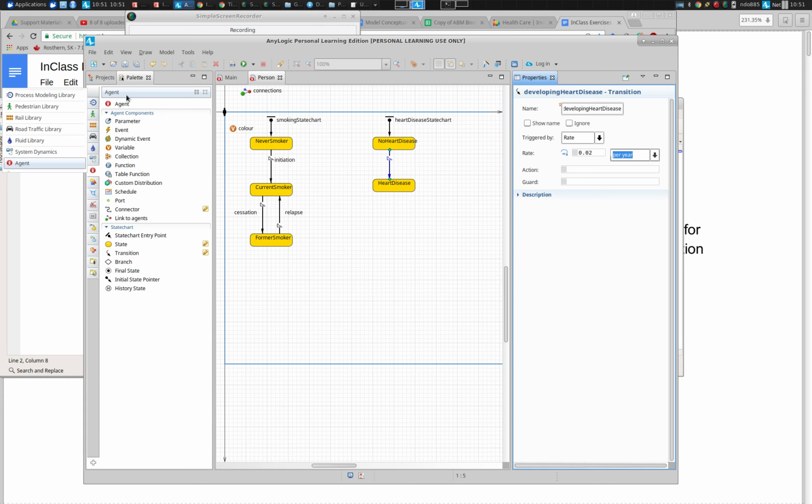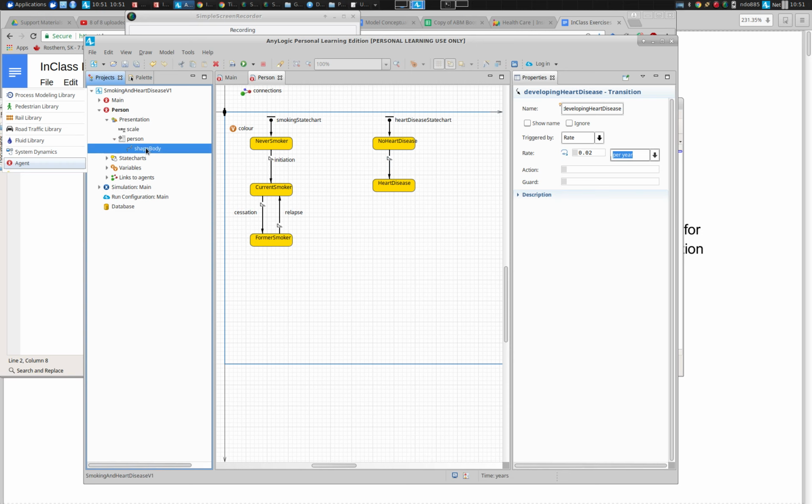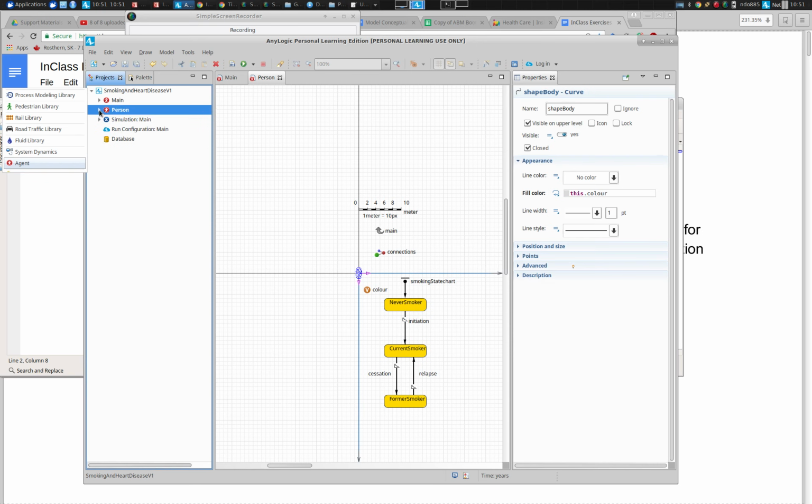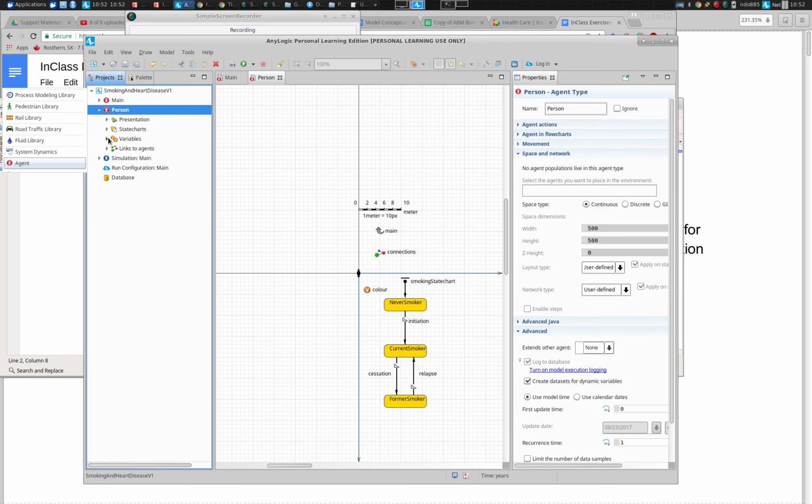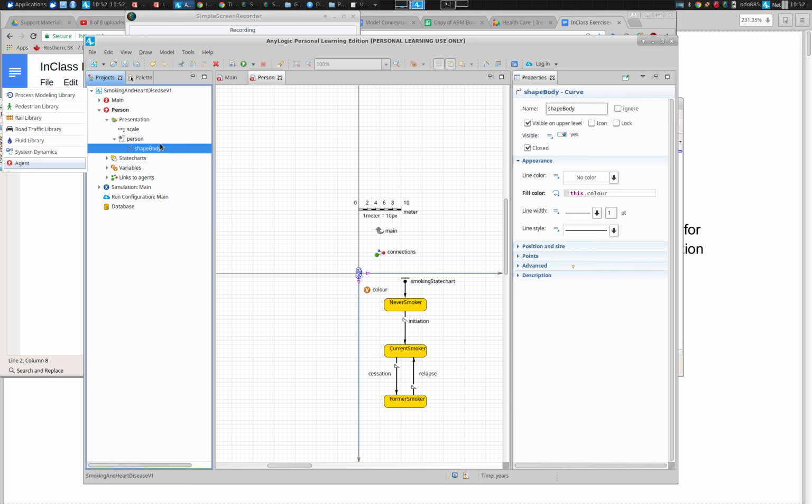So I'm going to accomplish this in a different way. I'm going to go over to projects. I'm going to go down to shape body again. How do I reach shape body? I go to person. I go to presentation. I go to person here again. And I go to shape body. And you'll notice there's fill color, but there's also line color. Line color here is something that will specify the sort of surrounding features of the person. And we're going to change it to dynamic value.